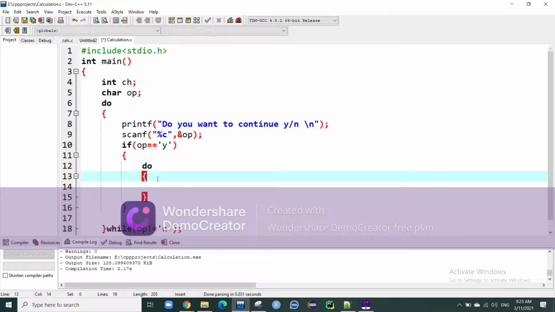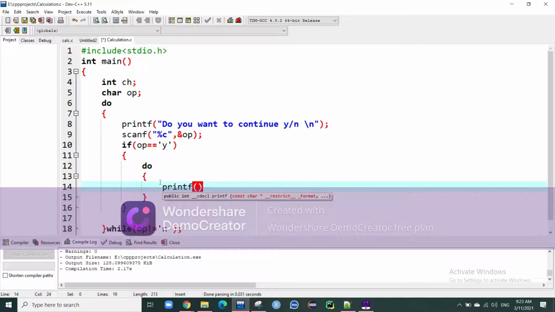Here we are. The first step: when the user runs the program, he or she will get options. When I click once, it is going to display one for addition, the addition of two numbers. It's up to you how you want to use these things.